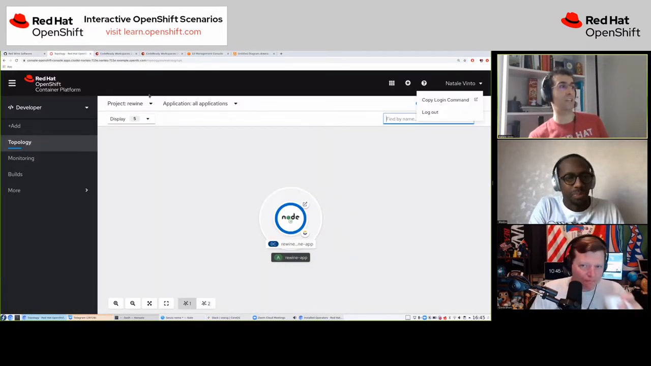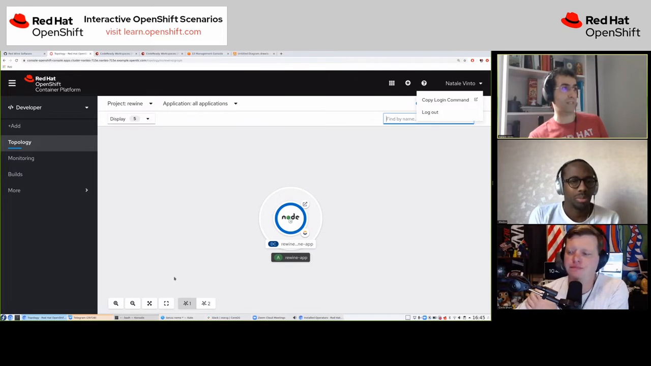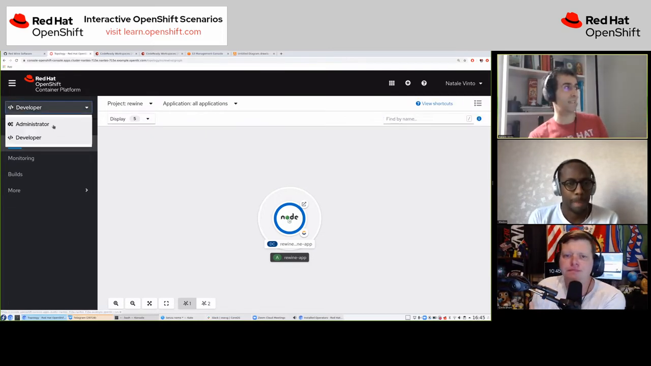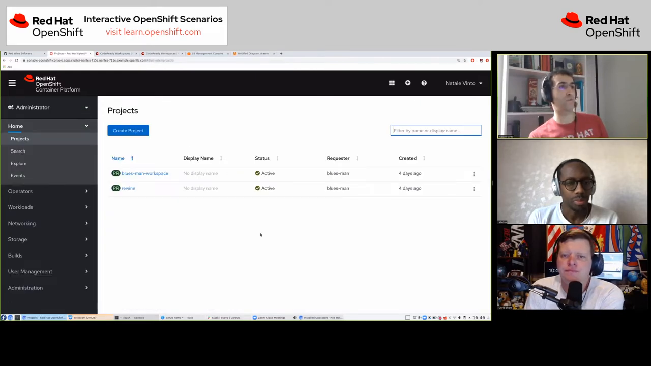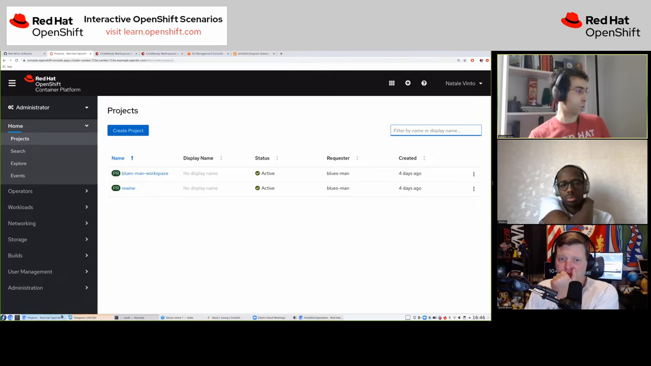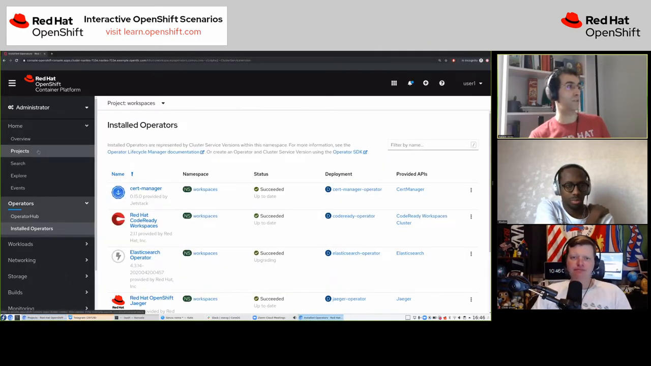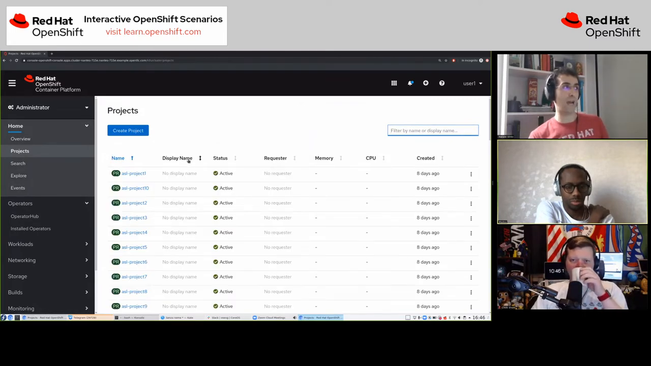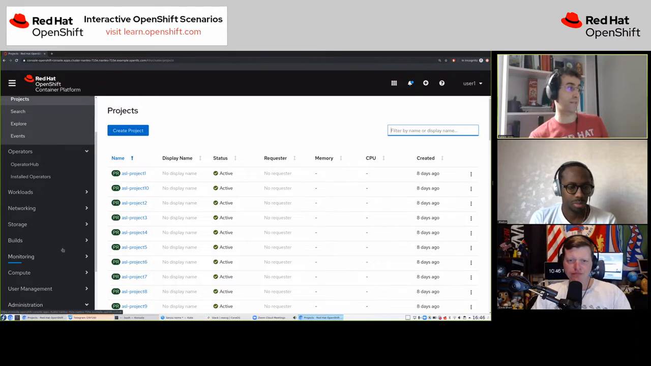And we have this integration in the platform, right? So this is our platform. What we have in the platform is the installation of CodeReady Workspaces. This is a normal user, so I can see all the projects that I have here. If I go to my administration view, this is just me, I cannot see all the projects. But if I go to an already opened one, here as administrator, I can see all the projects. So I am the administrator on these OpenShift clusters.